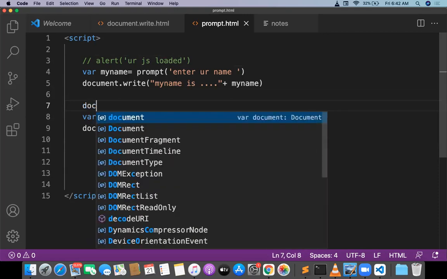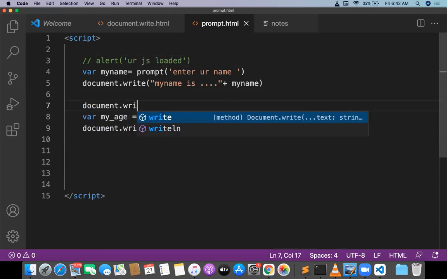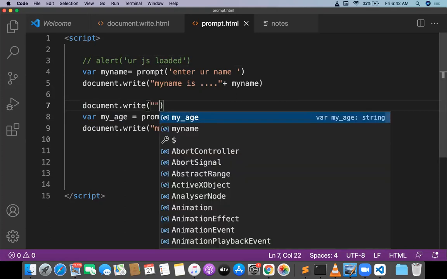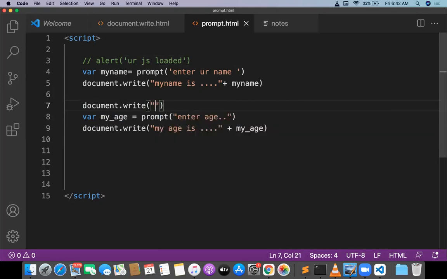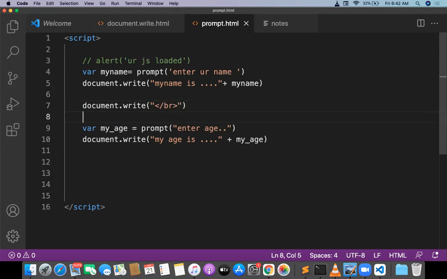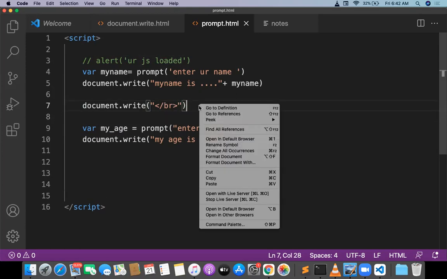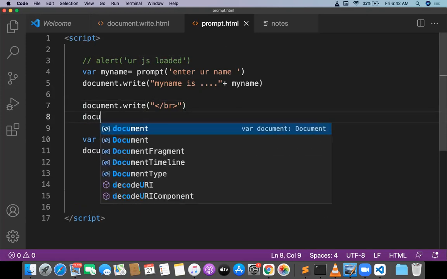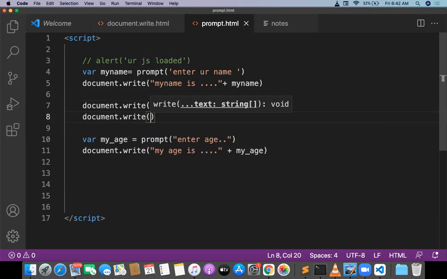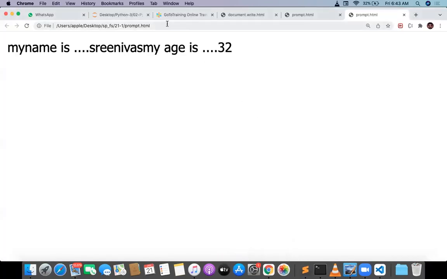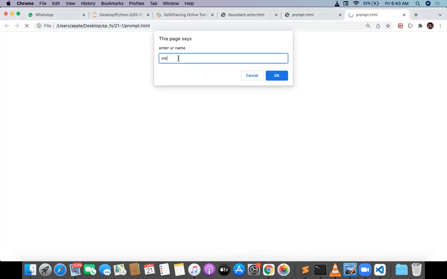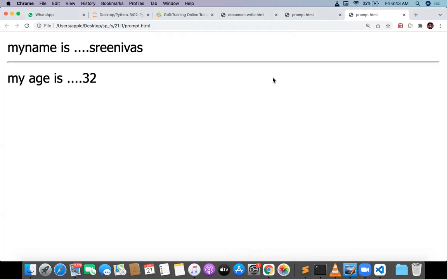Then what I want to do is take a document.write, take a break. Sorry, break. What this break is doing is breaking the line. At the same time, I want to take one HR also for showing the line, document dot write and in double quotes HR. HR is going to give the horizontal row for us. And finally, enter your name Srinivas again and enter your age, something like 32. Click on OK. My name is Srinivas, my age is 32, something like this.